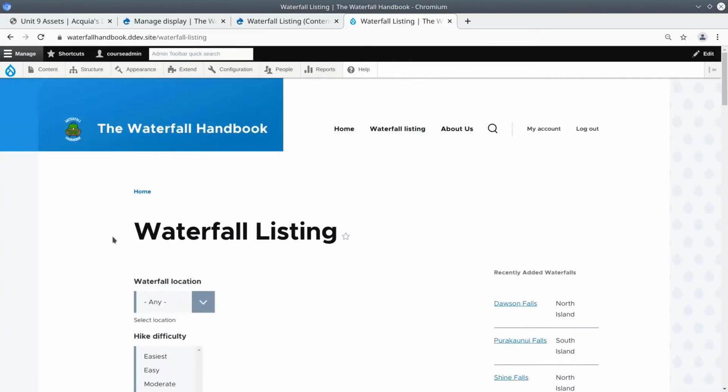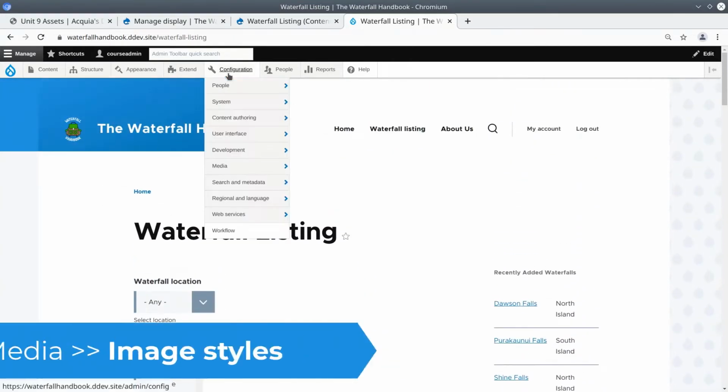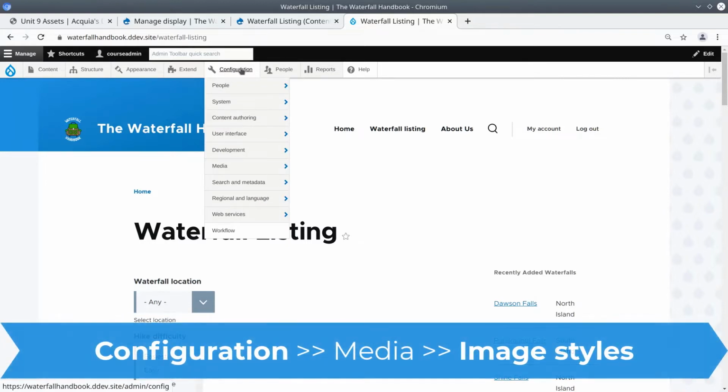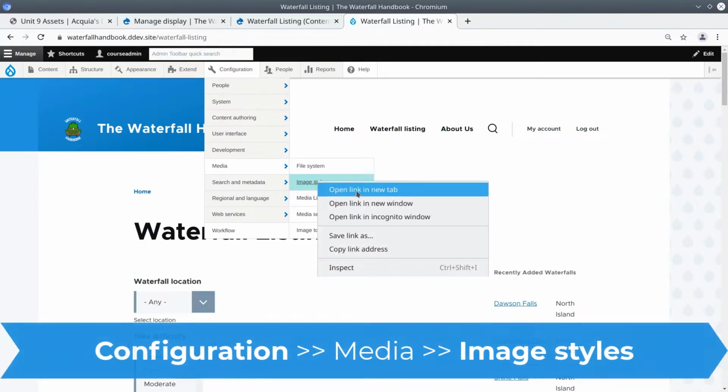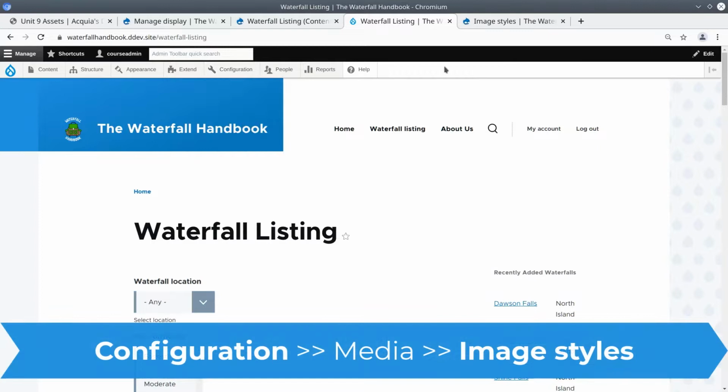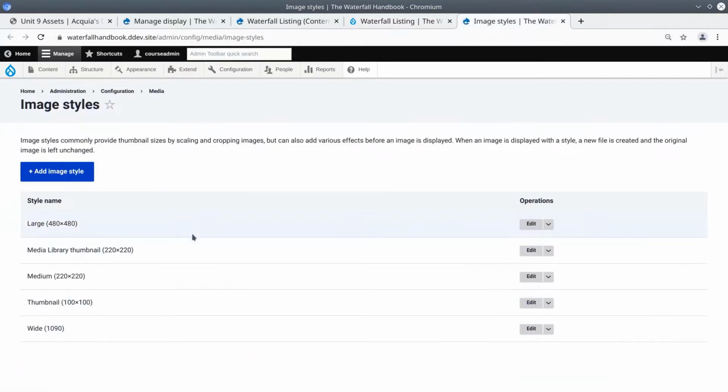So to do that, let's visit in a new page in the admin toolbar, hover over Configuration, then Media, and then click on Image styles. Again, because that's how I like to do things, I'm going to open this up in a new tab. And we'll see here are the image styles that come by default with Drupal. We had used this thumbnail 100 by 100 image style previously.